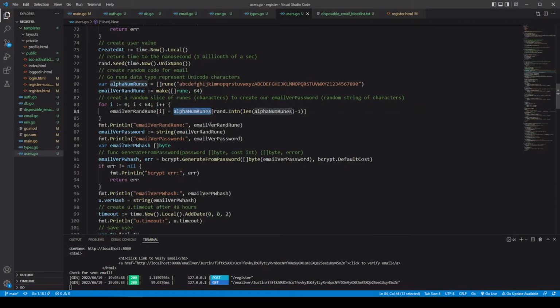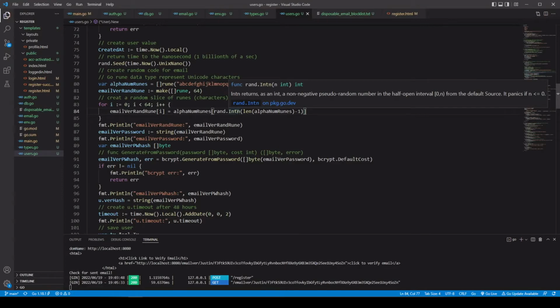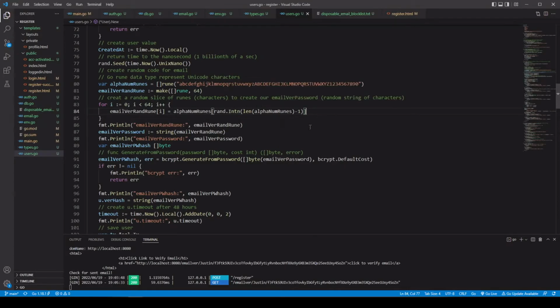Anyway, we're going to take our alphanumeric runes here, as we've got all the letters and all the numbers, and we're going to grab an index there. So if this final number was 0, it's going to be A, or if 63, it's going to be 0. But anyway, we want this to be random. So we're using the math rand package to create our random number. Intn returns, as an int, a non-negative pseudo-random number in the half-open interval from the default source. So basically, it's either going to be 0 or up to the number that we provided.